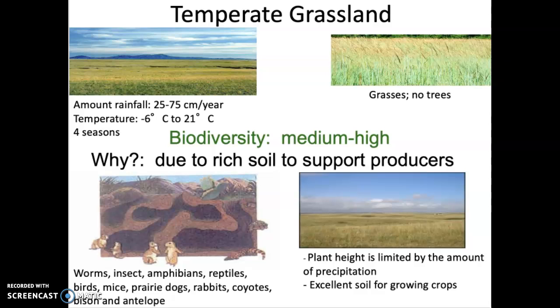And the only reason you're going to see such a decent amount of medium-high biodiversity here is because there's a lot of good soil. This is where we make all of our crops. If you think of the breadbasket, any place where we have tons and tons of crops in the US or surrounding countries, it's because we're growing these crops in the temperate grasslands. There's not a ton of rain, but the soil is very rich.